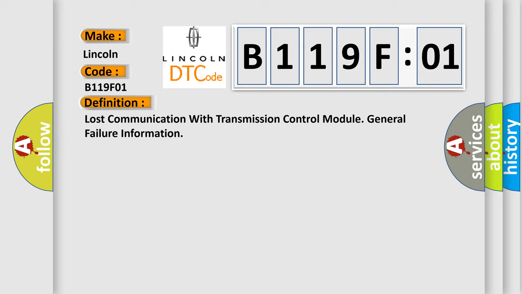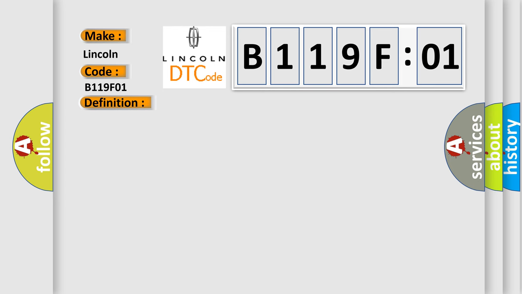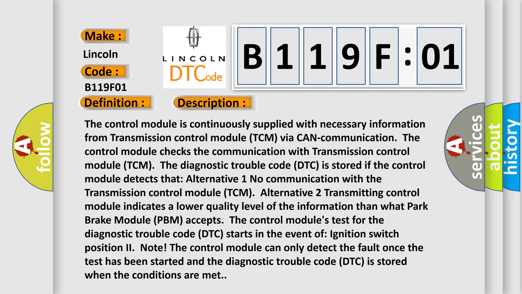And now this is a short description of this DTC code. The control module is continuously supplied with necessary information from the transmission control module TCM via CAN communication. The control module checks the communication with the transmission control module TCM. The diagnostic trouble code DTC is stored if the control module detects alternative 1, no communication with the transmission control module TCM. Alternative 2, the transmitting control module indicates a lower quality level of the information than what the park brake module PBM accepts.